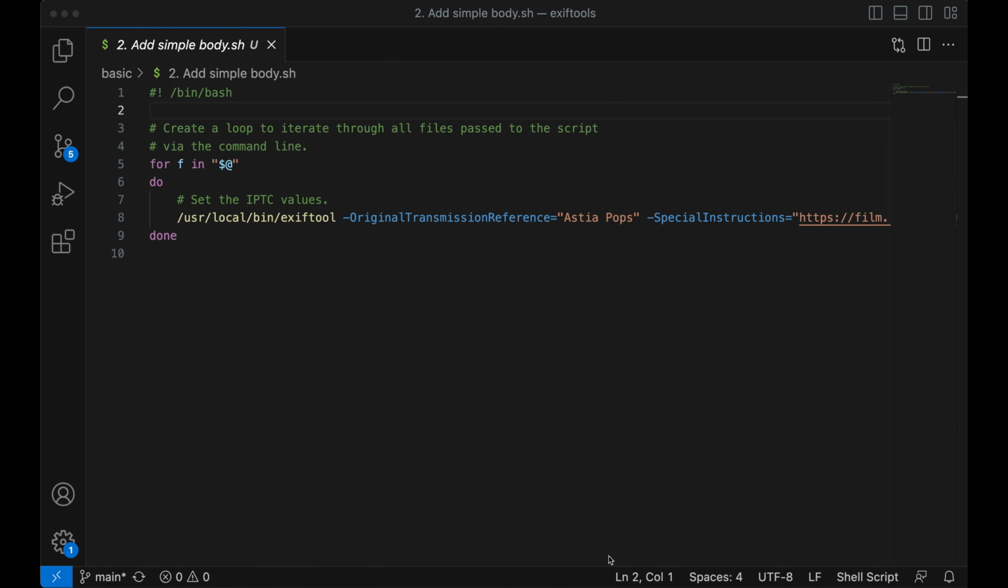Okay, so you can see my file names here. I'm keeping this pretty straightforward for you so you can follow the progression. So now we're on the second step, and that's adding a simple body. All I've done is replace that bit of code that was echoing the file name, and now we're actually going to call the Exiftool application itself and update the values.